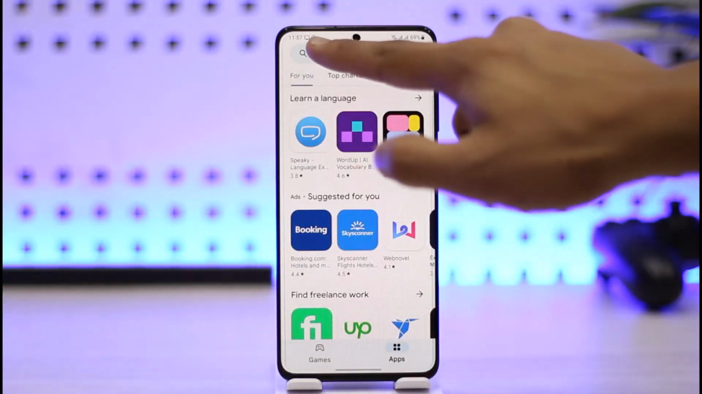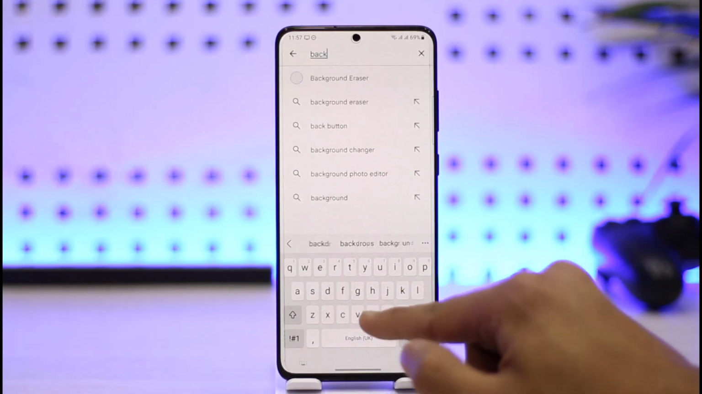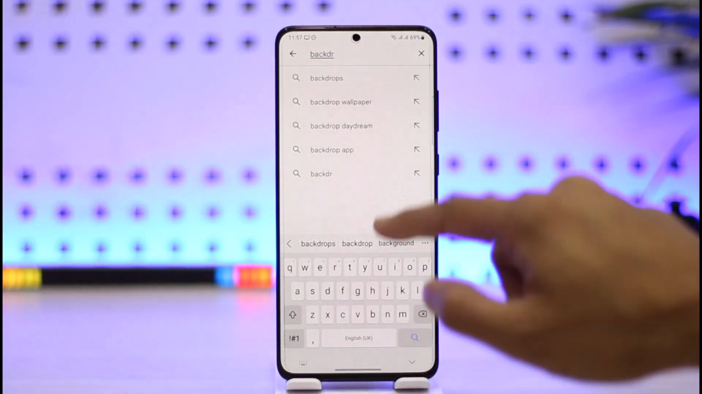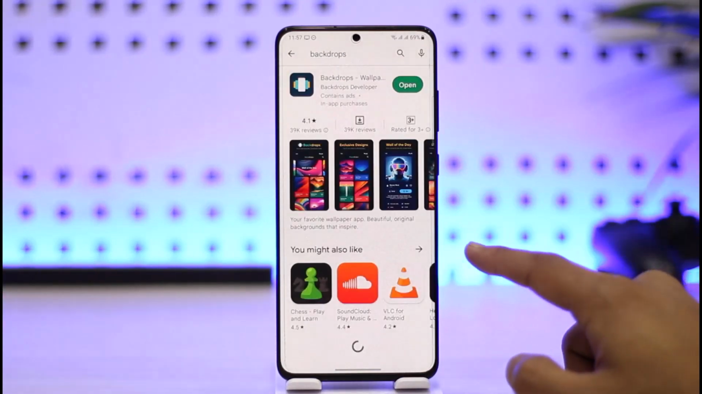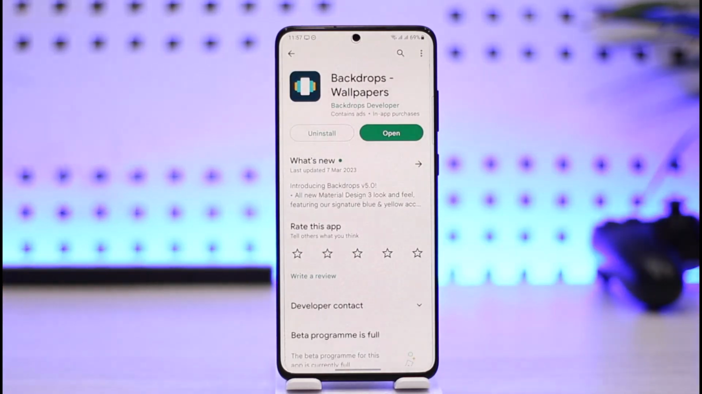The very first one on the list, we have an application called Backdrops, which is of course one of the most popular ones over here. So you can just go ahead and download the Backdrops wallpaper application. Now if in case you don't know, this application is also available on iOS, so if you're trying to download it, you can do that as well. So make sure to download the Backdrops app.